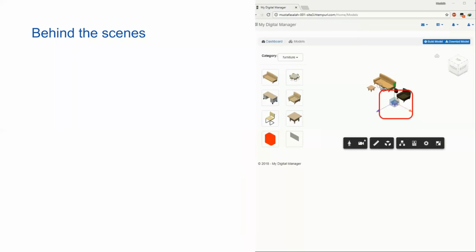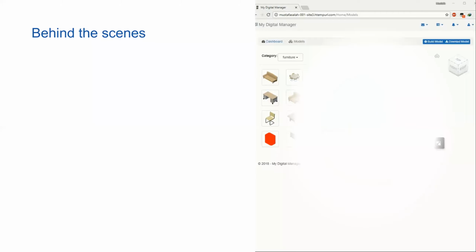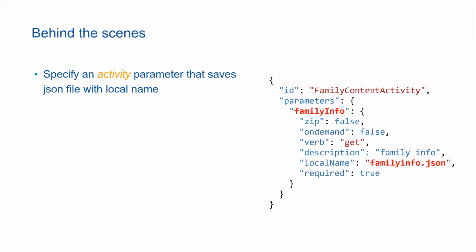So the task here is to pass this placement information from the viewer, that is your browser, into design automation and run your design automation job. To start with, you specify an activity parameter with a hard-coded local name, family info.json. This sets up a contract between you and design automation, which essentially says that you are going to send data and design automation will save it as family info.json into the current working folder.